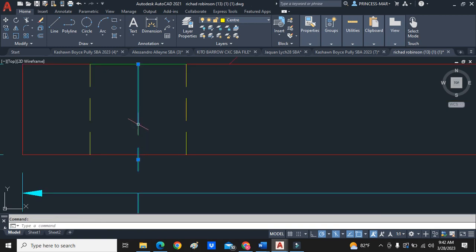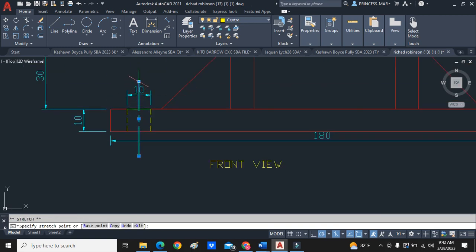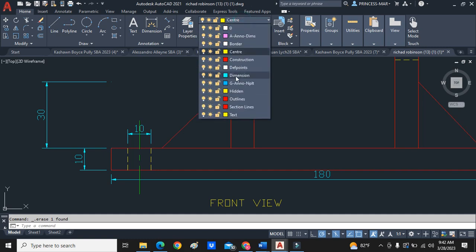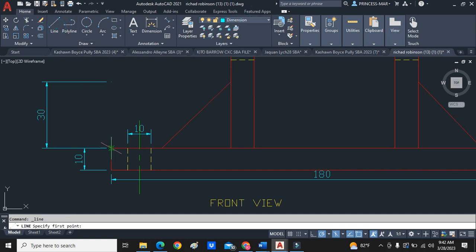And you want your center line to go down the work and also above the work. Then delete this. You also need to put in a measurement from here to the center of this.